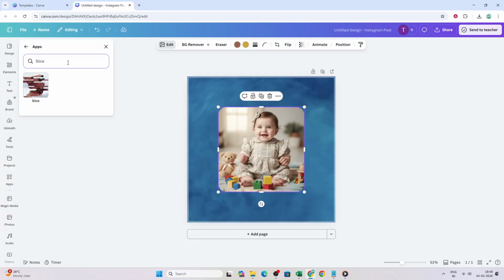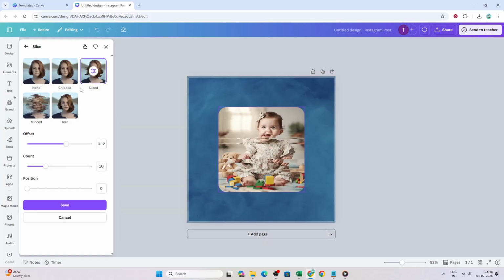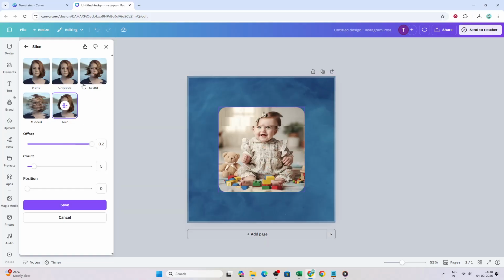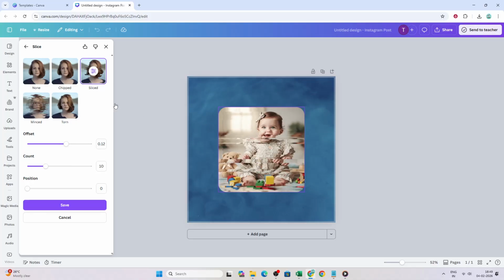Now choose a preset to set the overall vibe. You'll see options like chipped, sliced, minced, or torn. Think of these as starting points. Chipped and torn tend to feel rough and organic, while sliced and minced are cleaner and more geometric. Pick one that matches your design's tone, knowing you can refine it right after.